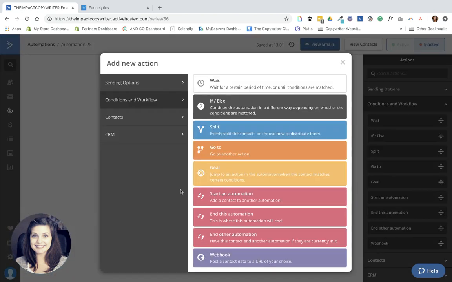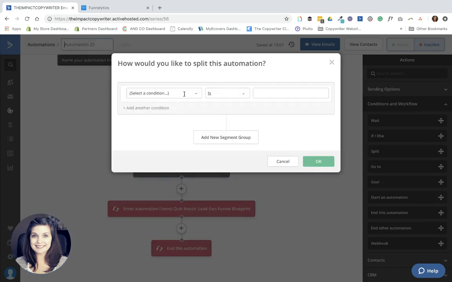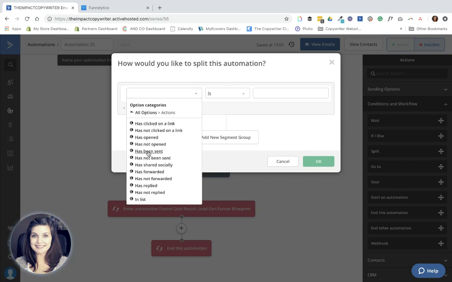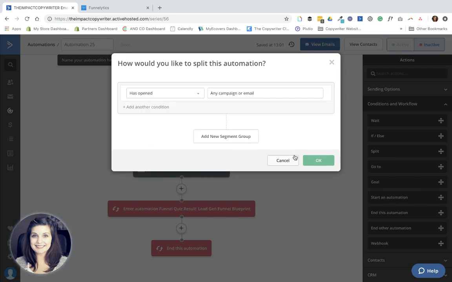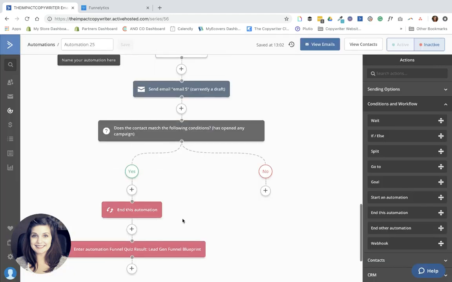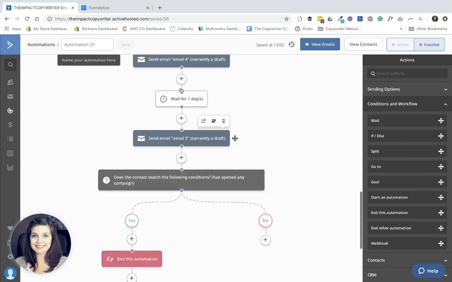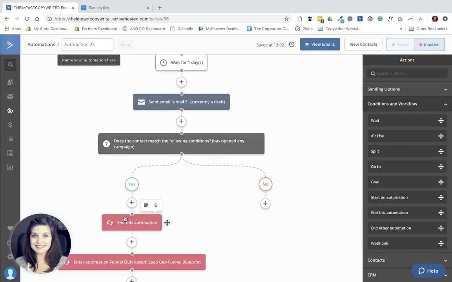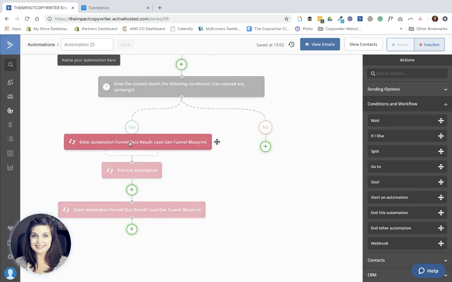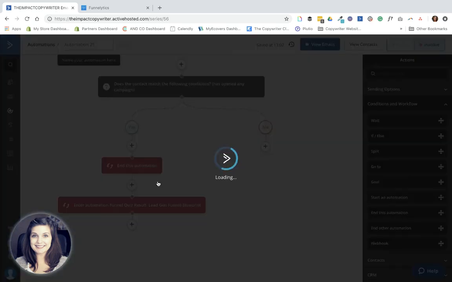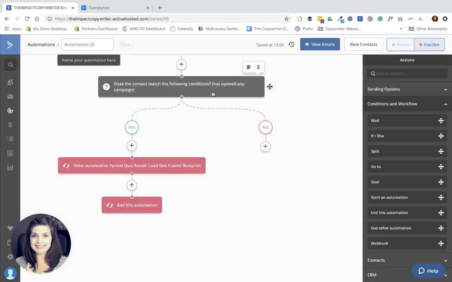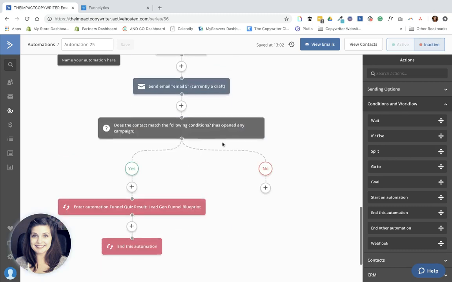You can also add pathways. I'm not sure if I can do this yet because I don't have any, but let's just say they have opened any campaign or email. Okay, so if they've opened any of these emails, then we can say they're an okay prospect to go through the next automation. So I'm going to drag this up here because that's where it needs to be. And if they haven't opened any of these emails, then we're going to assume that they're really not a good lead and we just don't want to bother them anymore.